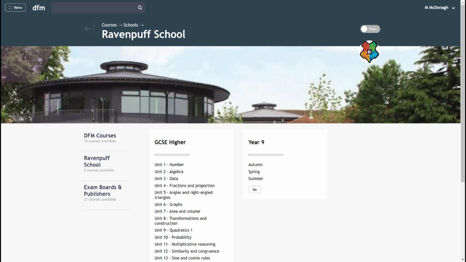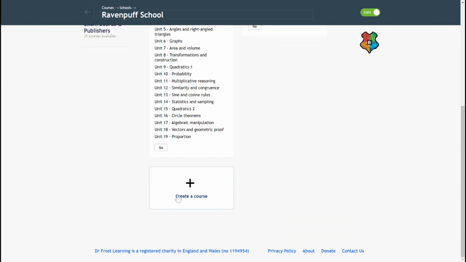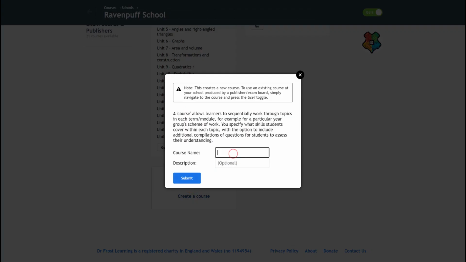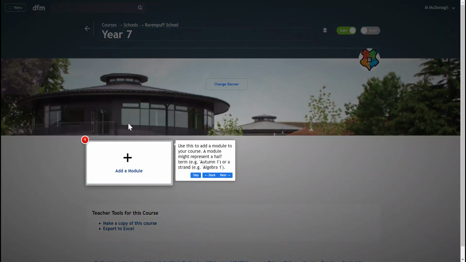So I'm going to show you today how I would create a new course, and I've got a Year 7 course in mind. So I'm going to go up to View and I will just toggle over into Edit. Now, if I scroll down, I'll see that there's now a new option to create a course. So I can give it a course name. Let's just call it Year 7. And then I will get taken to this page.